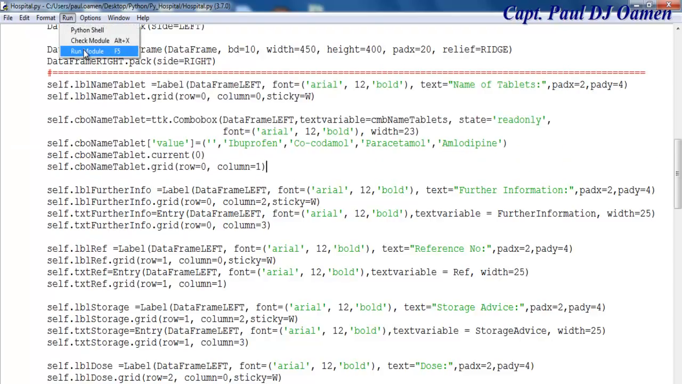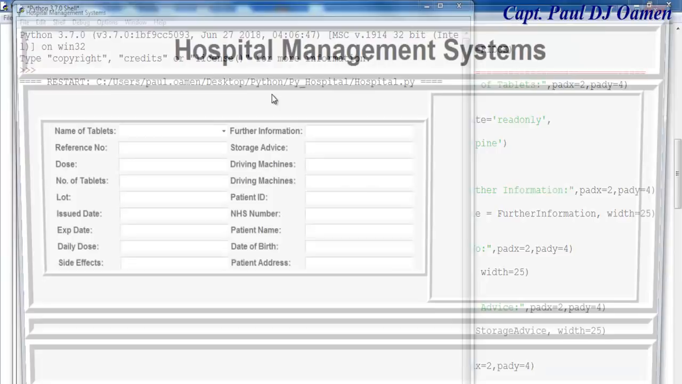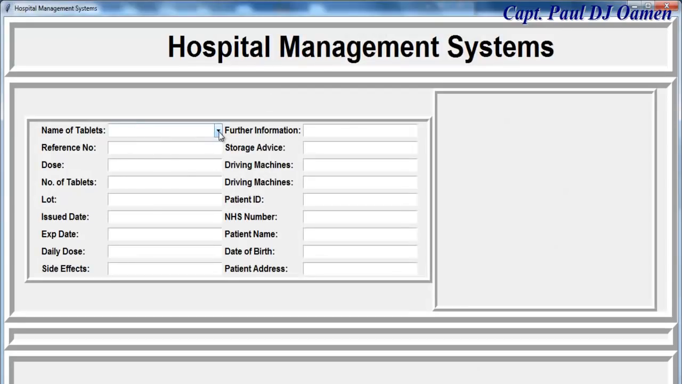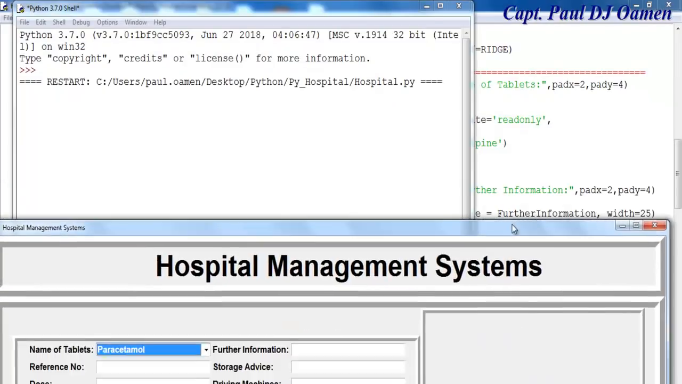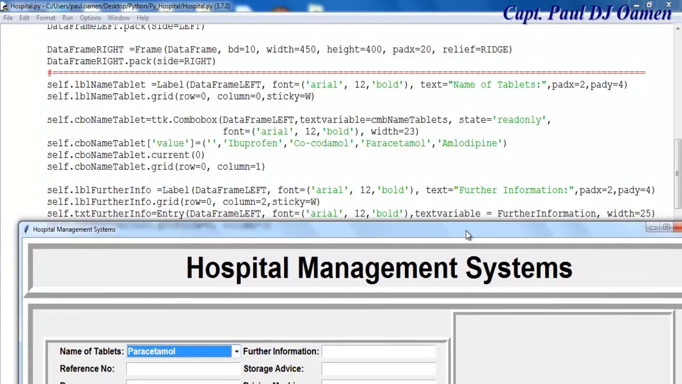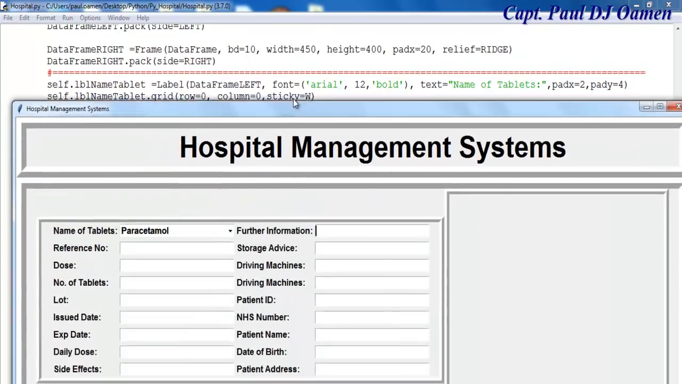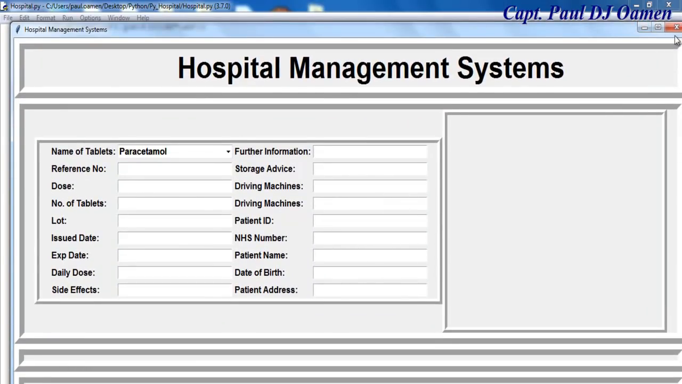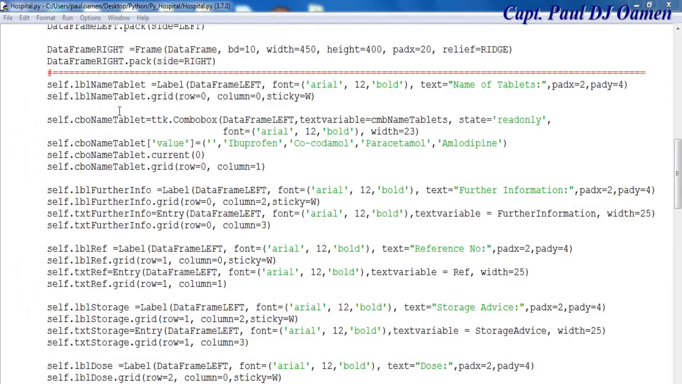Okay, let's run the program again so that you see it. There we go. We have the combo box here, if you guys can still recollect. Okay, now we minimize this. Then we have the further information. Okay, and underneath is the reference number. So let's close that, and just want to show you guys the lines of code.